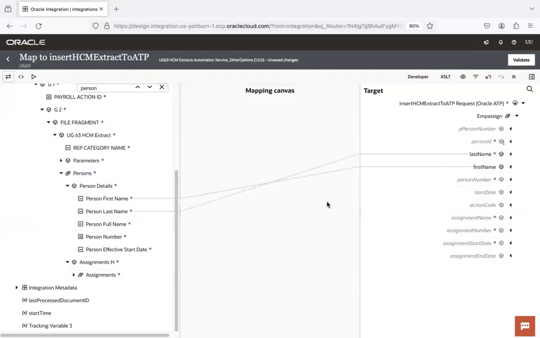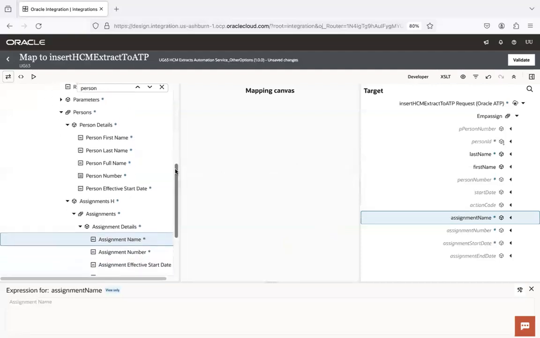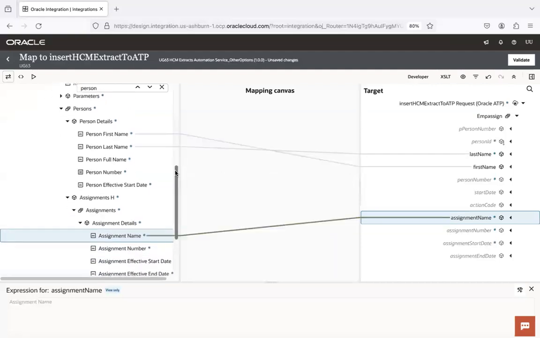So how are you going to do this mapping? Can you directly map this assignment name with assignment name, guys? It is going to throw an error saying you cannot map a repeating row to a normal element. Because one person could have multiple assignments, I cannot map assignment name to name here. If there are multiple assignments, the OIC mapper would not know whether it has to pass in the first assignment or a second assignment.